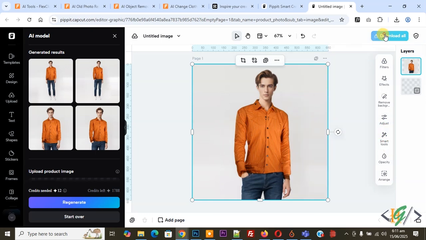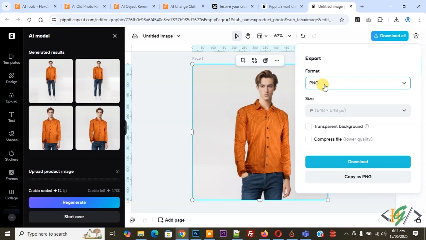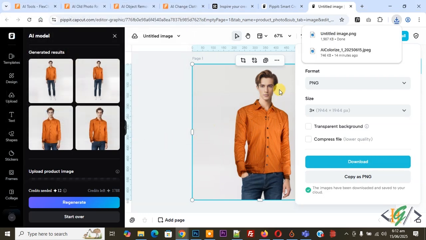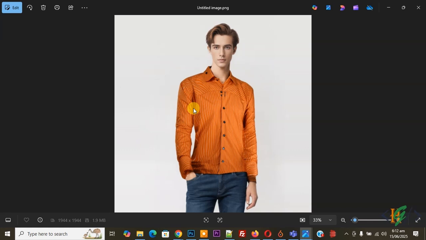So we are going to download all. Click on it. Format PNG, JPG, so it's up to you. PNG we select. Now you see size. If you want, you can select transparent background or compress file. Download. Now downloading. Now click on save. Now download done. Open it. So this is our product photo with AI model on clothing.